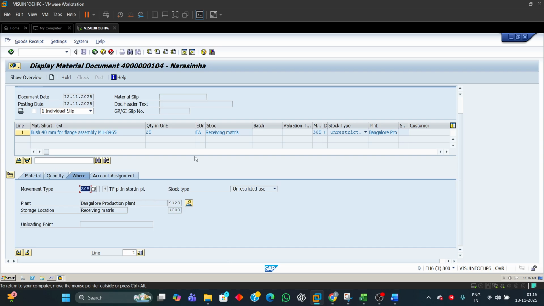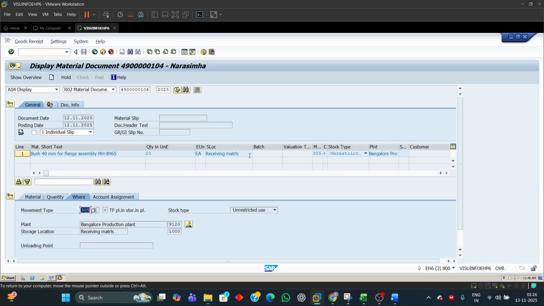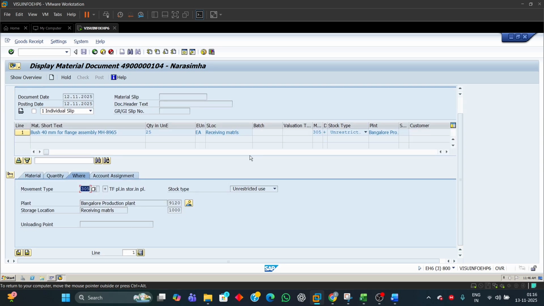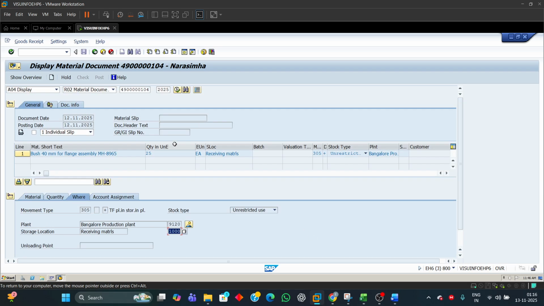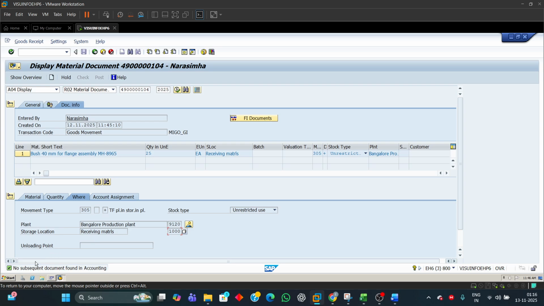So when we display the material document created from step number 2, we can see only the receiving plant and its storage location. That is the reason. Let us see if an accounting document is created. I am in the document information tab page. Click on the FI document, and we get the message: no subsequent document found in accounting.